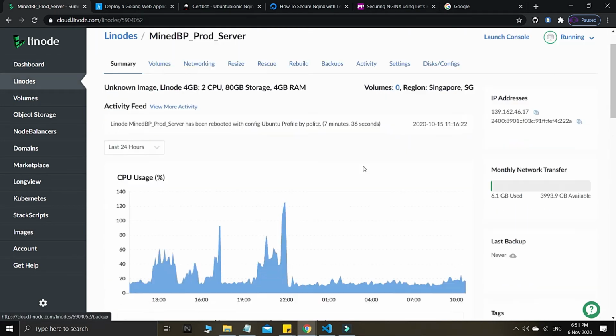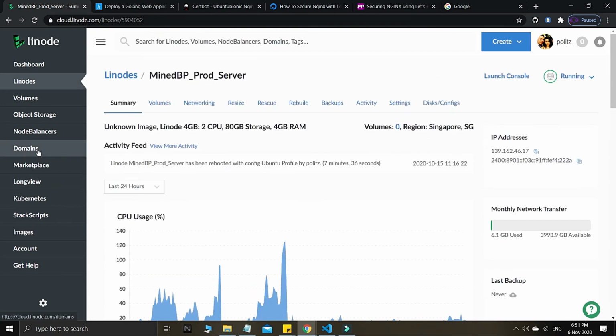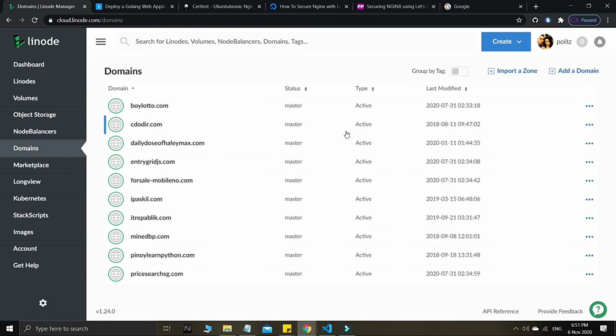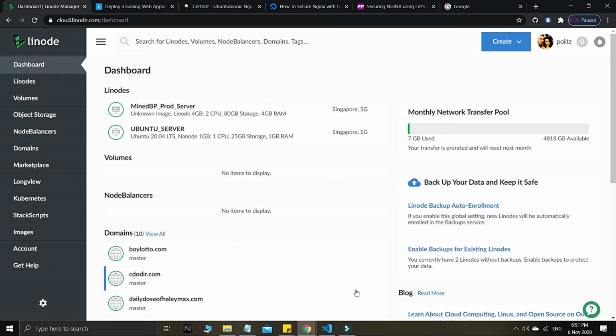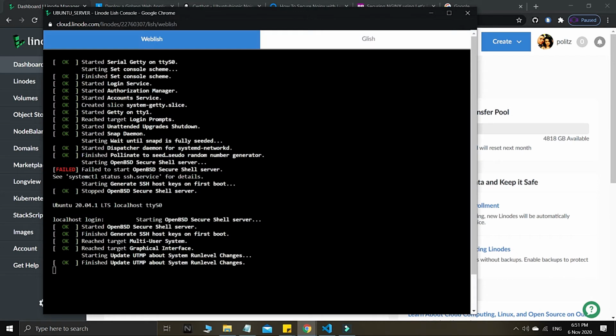Okay, so these are all the things. Okay, guys, so these are all my domains here. You can also enable the backup here. Let's take a look again at what happens after this. Then we will know, guys.